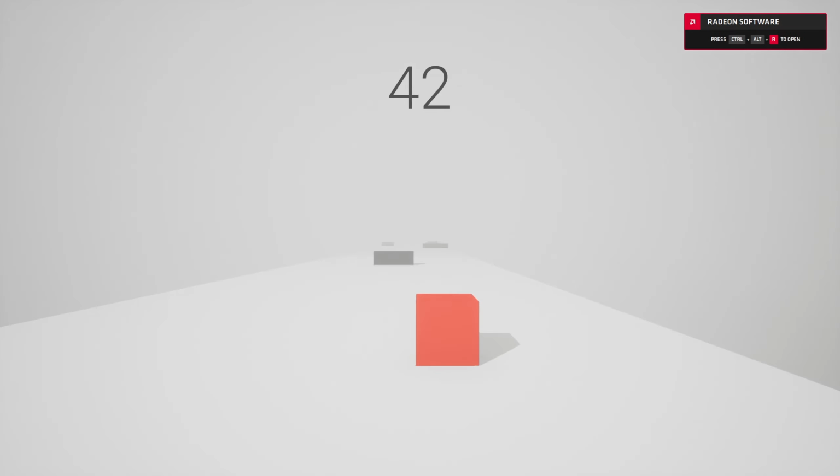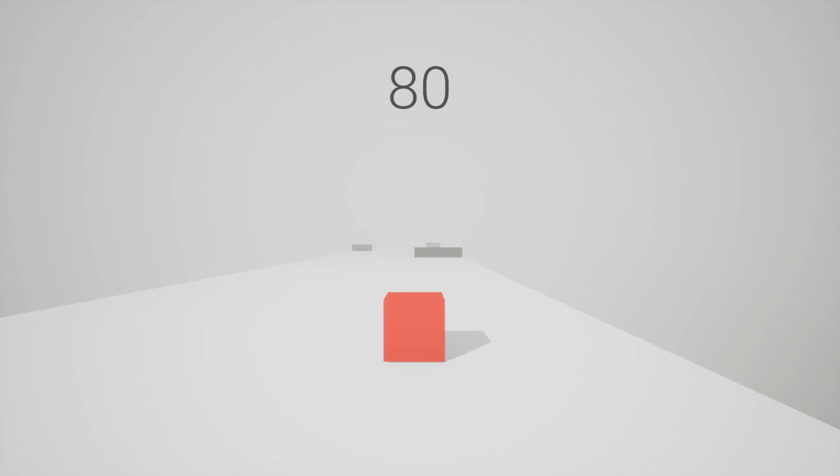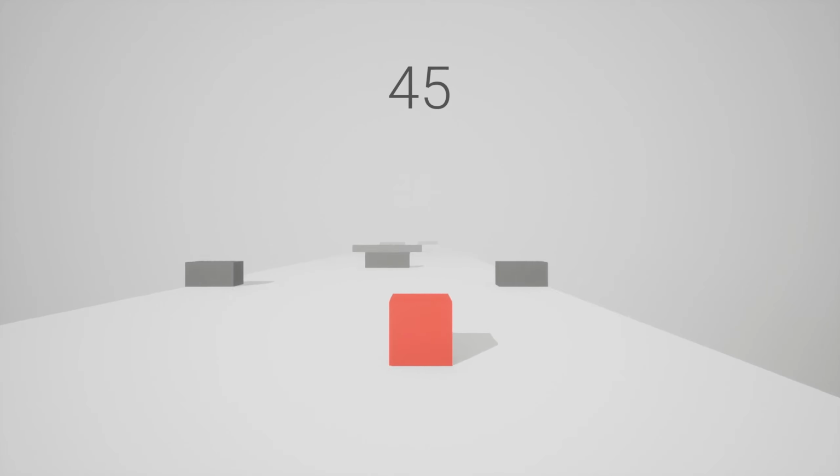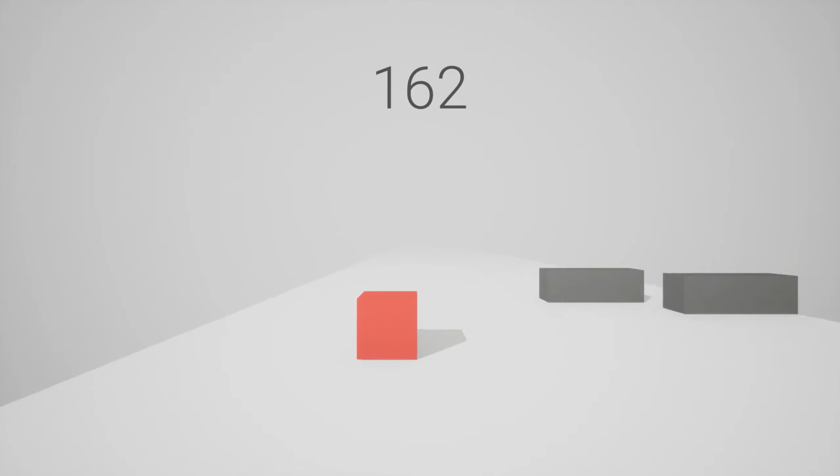In the next video, we'll be tackling the game over system so that we can actually have some sort of way to restart the level when we hit something, because right now we just kind of sit there and we have to manually exit the game and restart to try again. We don't want that to happen. We want to actually create some sort of game over system.